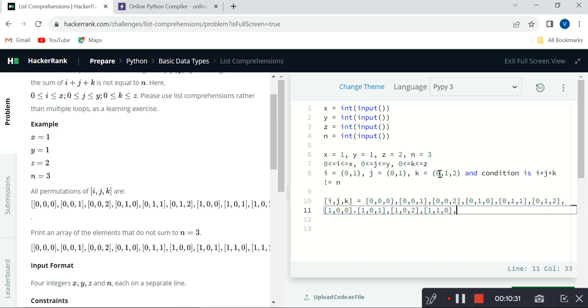I hope you understand this, because I took all possible coordinates by using the permutation concept. So i value 1, j value 1. So I already used 0, right? So I will take 1. So i value 1, j value 1, and k value is 2.